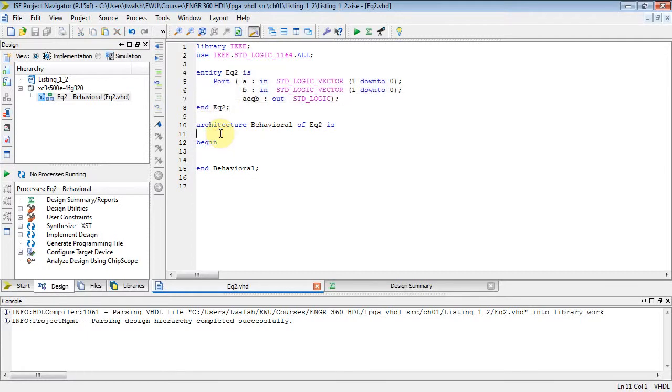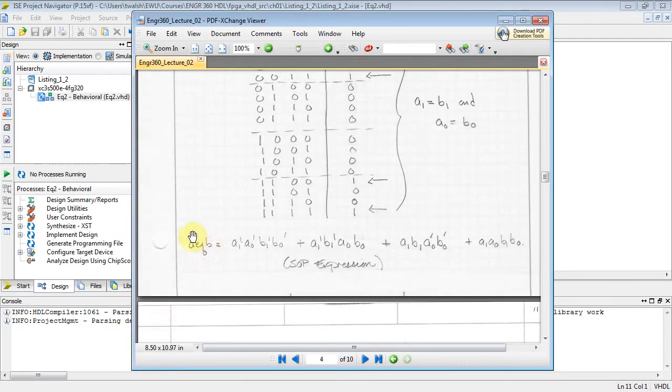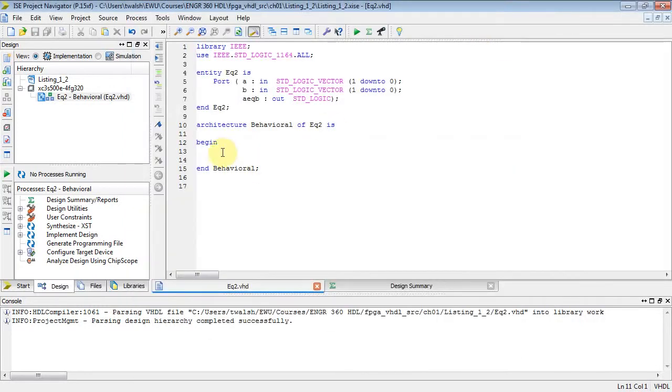Now the architecture, we actually have to implement this. Let's bring that expression back up here. AEQB is equal to this SOP expression that consists of 4 product terms. I think I'm going to create 4 product terms to represent those. So let's make those internal variables, and let's do a signal P0, P1, P2, P3, and those would be just standard logic, because they're going to be a single bit. Now what are those equal to?